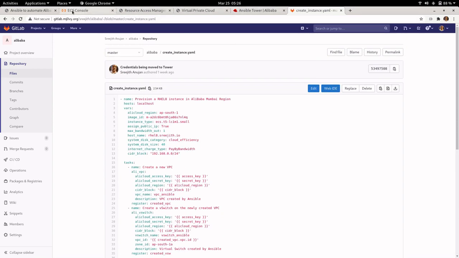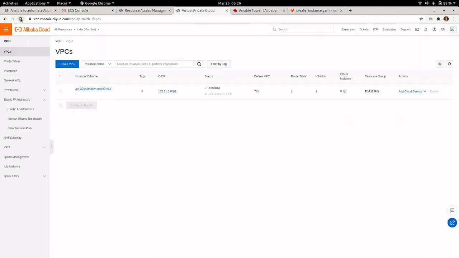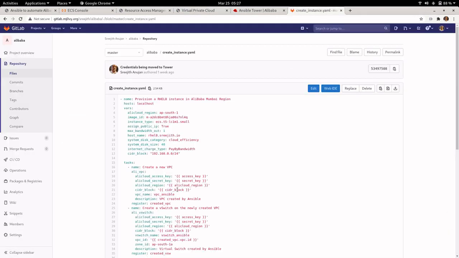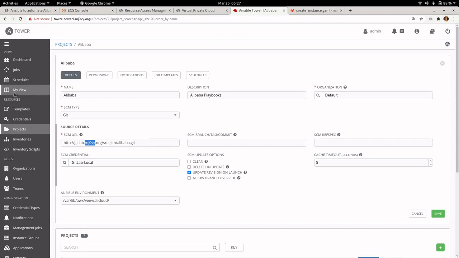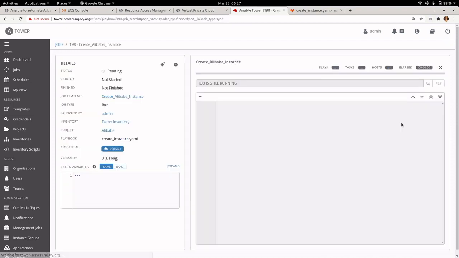So what I do now is I will go to the ECS console, which is the Elastic Compute Service from Alibaba. We'll quickly refresh and make sure that I don't have any instance right now. And also in the Virtual Private Cloud console, I make sure that I only have the default VPC which is part of the Alibaba region. If you remember the playbook, we are going to create a VPC in the name VPC_Ansible. So let's go and provision these resources. Go to templates and hit this rocket button. It will connect to the Alibaba API and authenticate and start creating this virtual private cloud, virtual switches and everything.